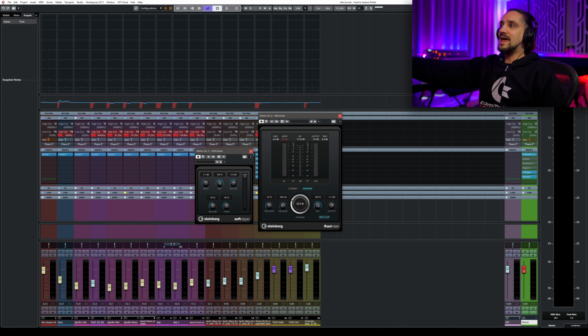But when you add all these plugins that I showed you today, I didn't use all of them at once because it would be over the top. It would be so loud. But if you use all of these plugins and add a little bit of flavor, then you will get to the Maximizer, and the Maximizer will not have to work so hard.